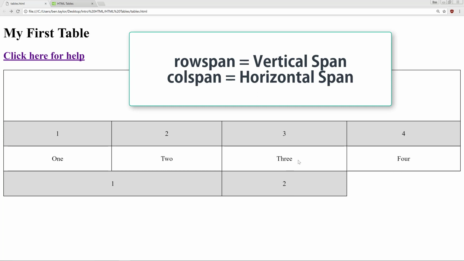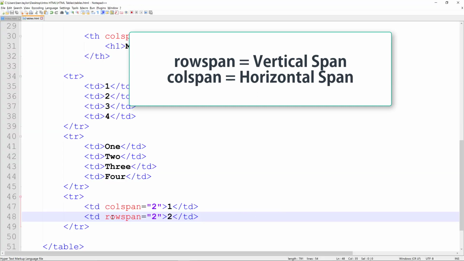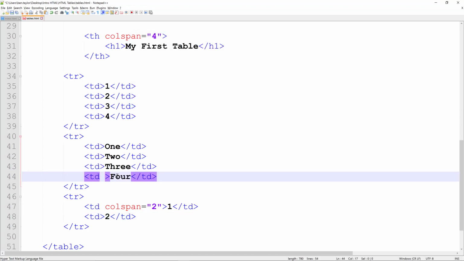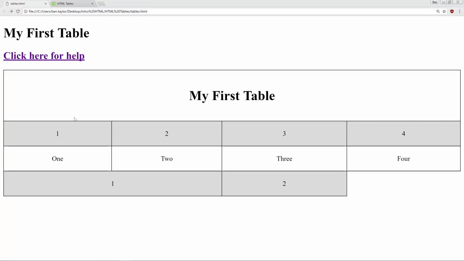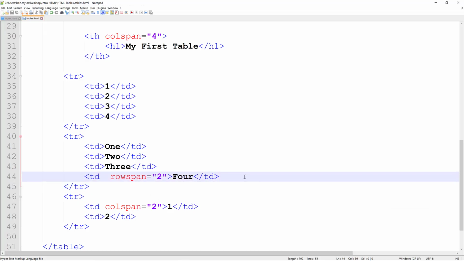Well, why don't I show you by putting it here instead? I'm going to take this row span attribute and cut it. And I'll go ahead and put it right here on this 4. And let's see what we get here. As you can see, now 4 spans 2 vertically, and 1 spans 2 horizontally. It may seem a little bit confusing.